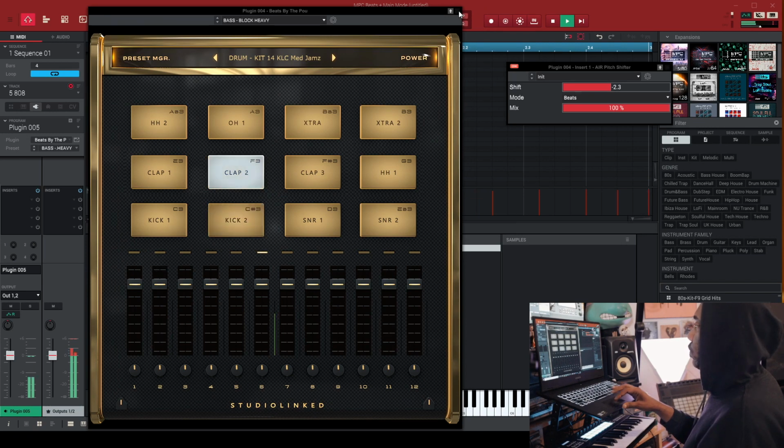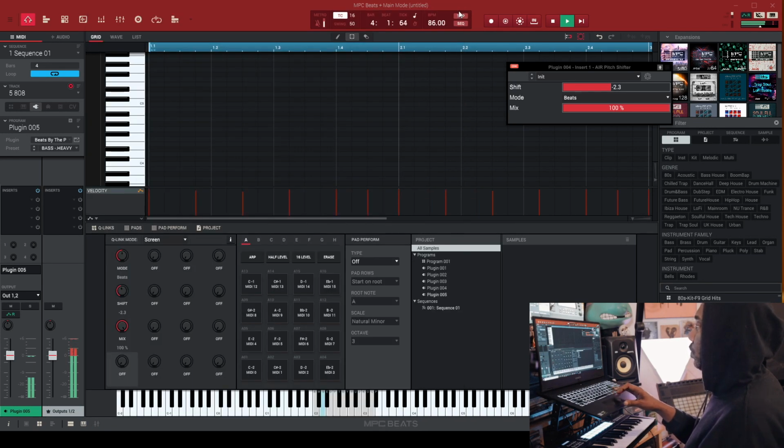What is going on, people? So we're back at it again with another review. This time I'm checking out the Beats by the Pound VST plugin for both Windows and Mac.